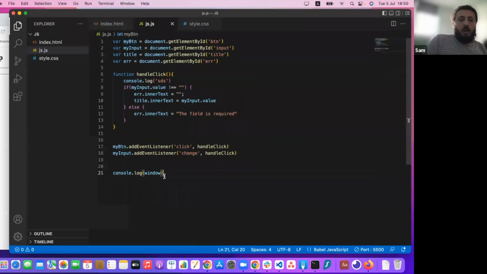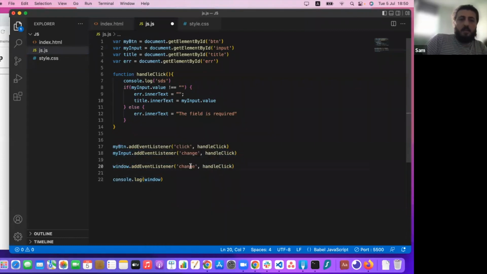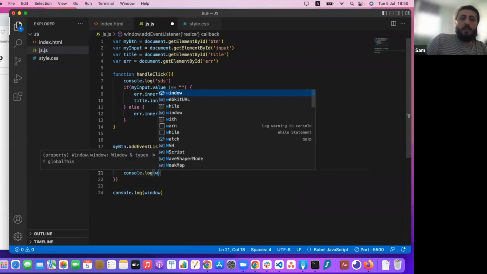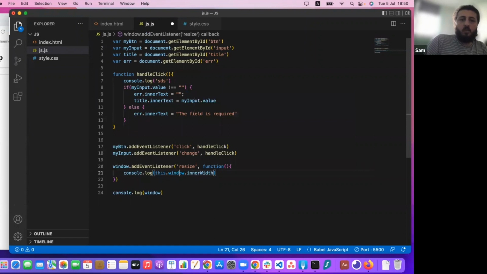So now what I will do: here I can do window add event listener on resize. And when I resize, I need to have a function. That function will console log to me the new width of the page, window.innerWidth, just window.innerWidth, each time I resize the window.